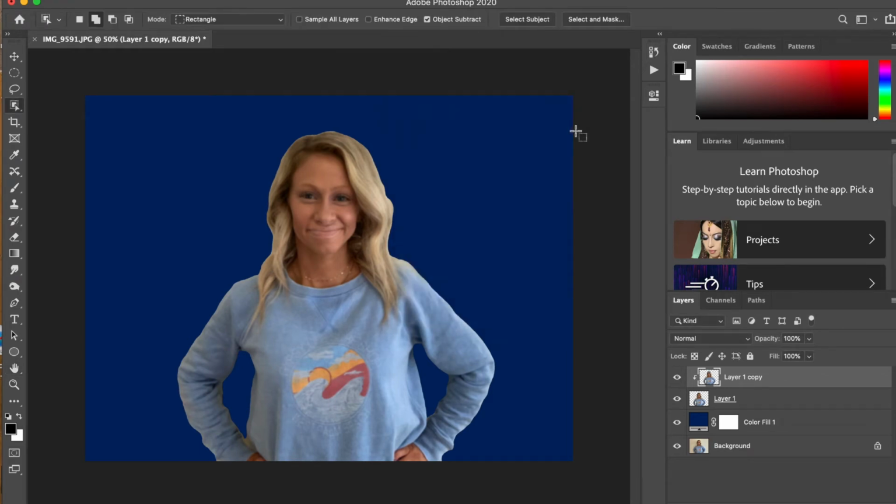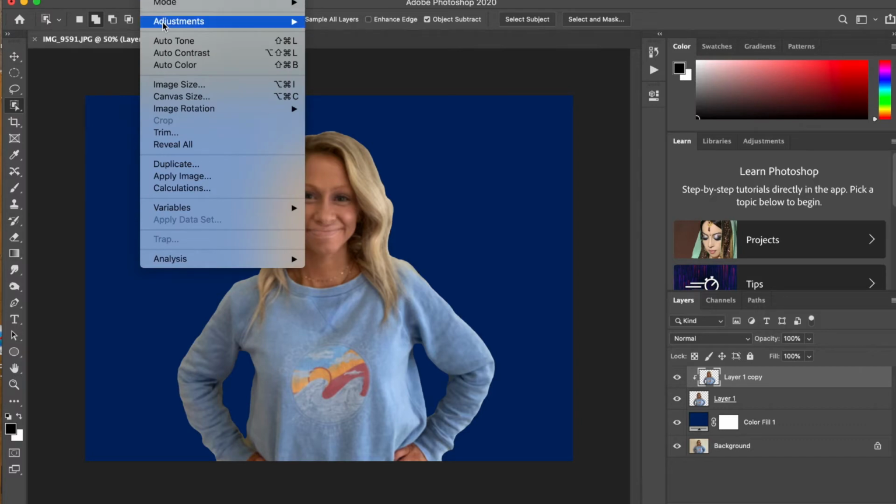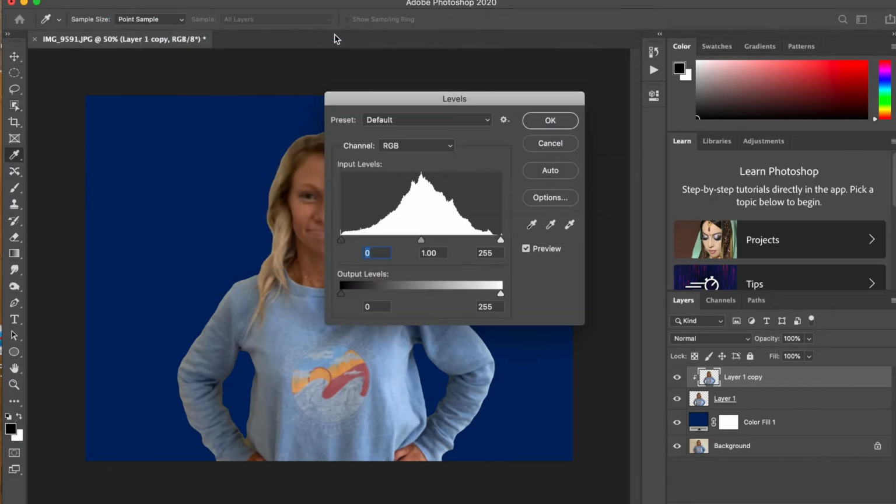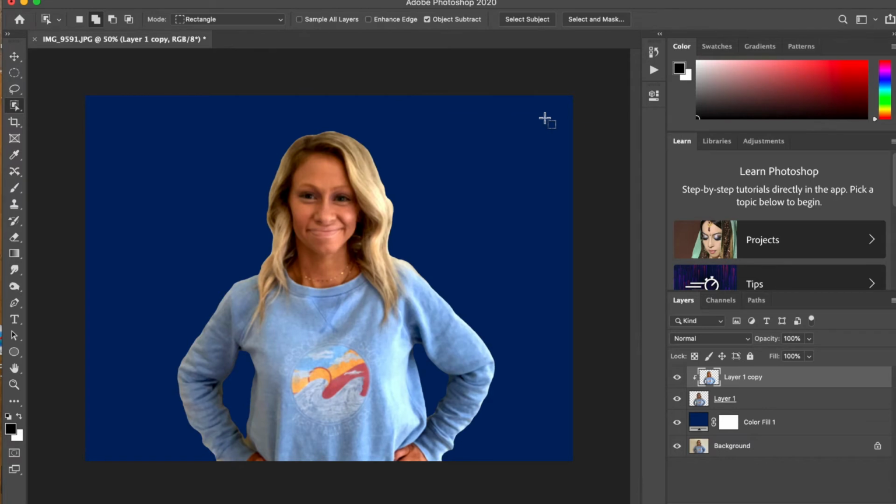And then we're going to amp up the contrast a little bit using our levels. So image, adjustment, levels. We're going to pull the white slider in and pull the black slider in a bit, and this will just amplify. That was a little much, so I'm going to adjust it. Boost your contrast a little bit.